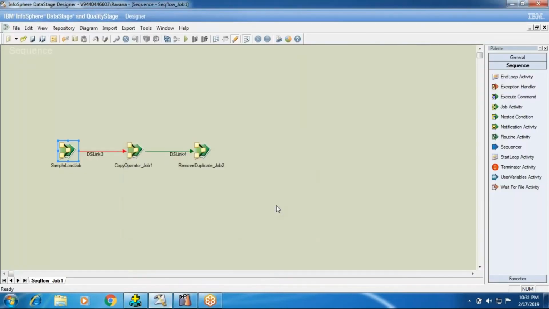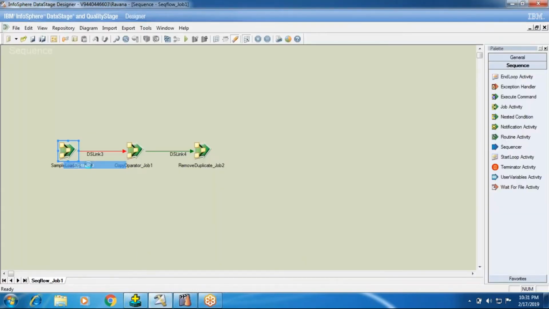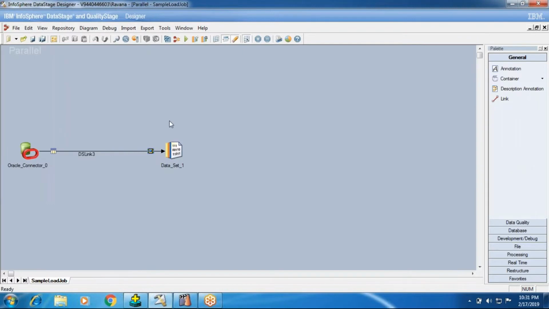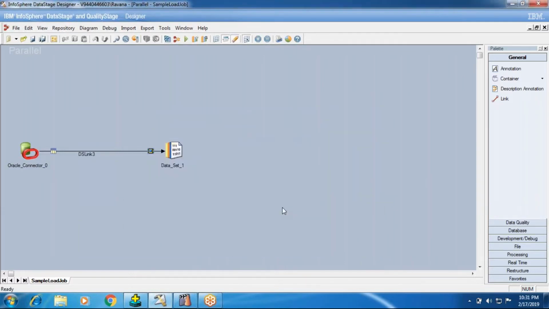Okay. I just forgot one key point here. What happened here? Aborted status. Until you compile this job again, you cannot run this job. You got me? Before, what I did was change the username, compile there, go to the sequence and run. But here, after completion, the job did not fail. Just make a note of this point.